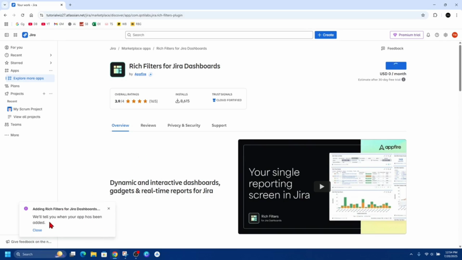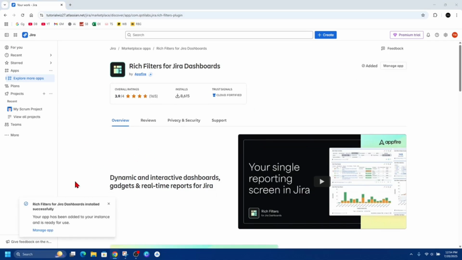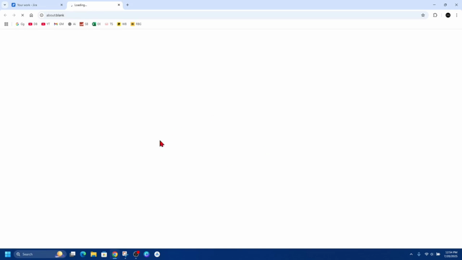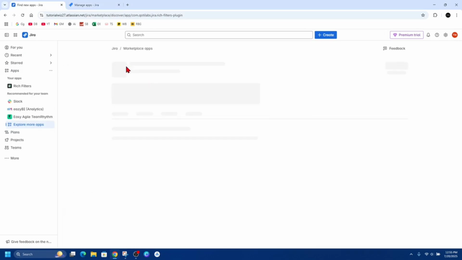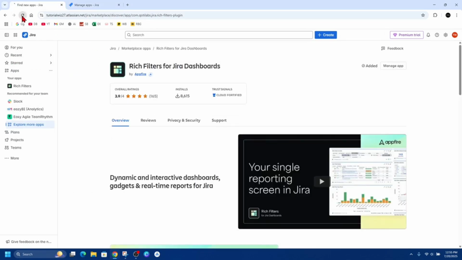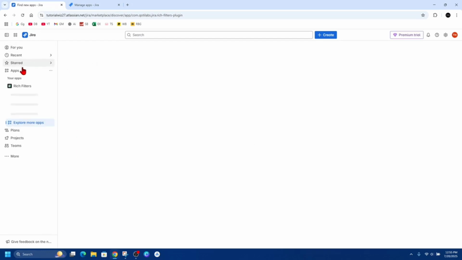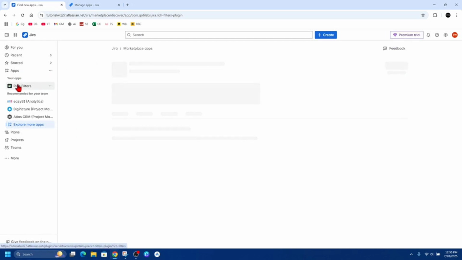So on the bottom left, you can see here where it says it will tell you when your app has been added. So go ahead and click on close and just wait until it adds to your dashboard. All right, from here, we want to click on the manage app button. Then you can see this has been installed. Now, if we come back to here under your apps, if it's not added, just go ahead and refresh the page like so. And then under your apps, it's going to appear now.